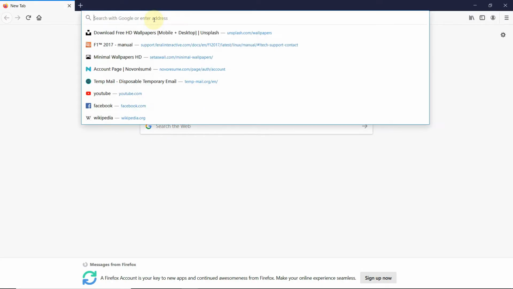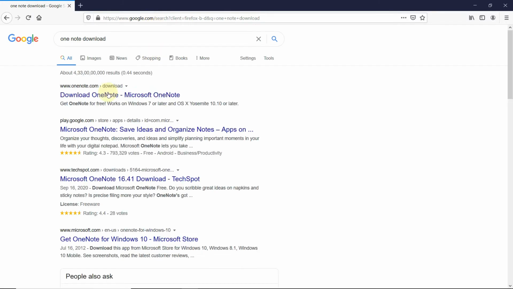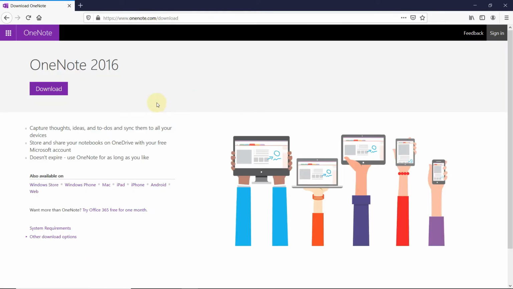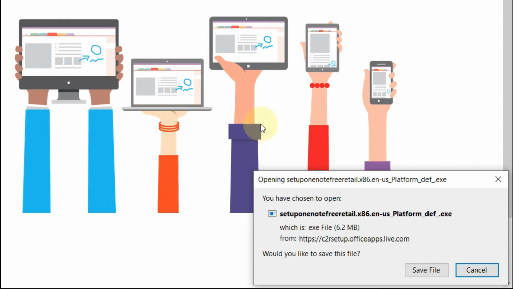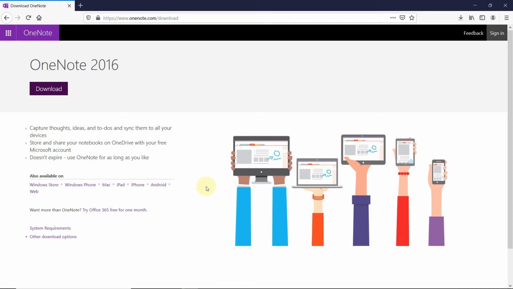So first, I have given the link of the download as usual. You can check in the description box. Then you will get to this page of OneNote Download 2016. Press the download button. You will get this dialog box of save file. Then the file would be saved and then you need to open that file.